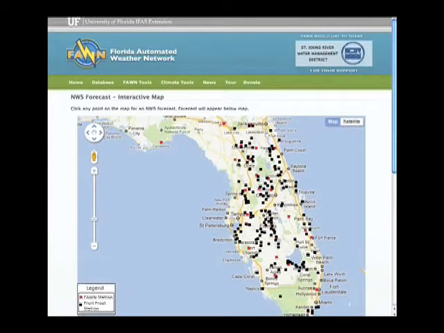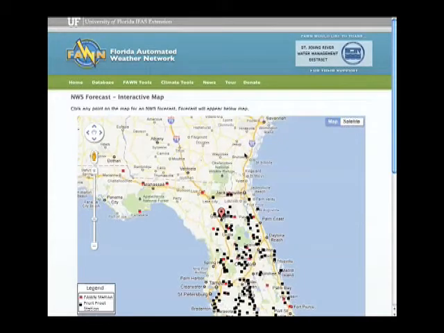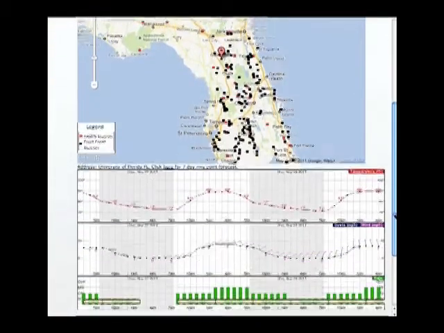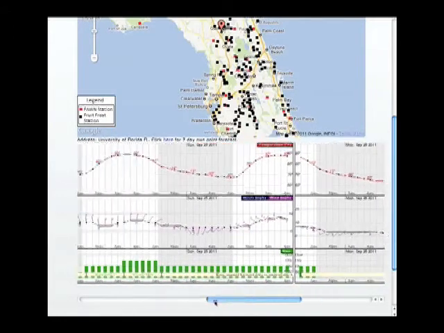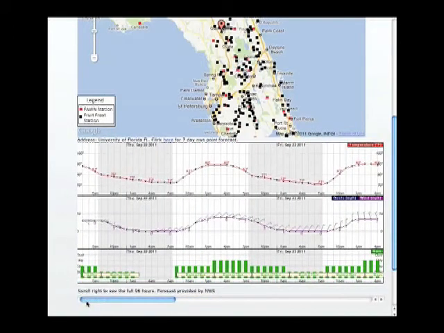Selecting a location on the map produces a graphical forecast at the bottom of the page. You may need to scroll down to view the graph. The graph shows an hourly forecast of temperature, wind speed and direction, and rainfall for a 4-day period. Scrolling right on the graph shows the entire forecast. This type of view allows you to approximate when the temperature is forecasted to reach its minimum value.